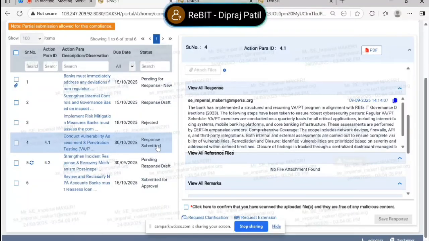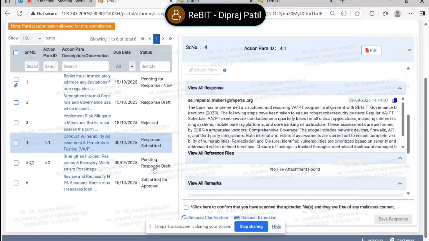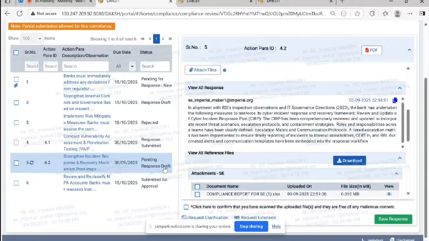As of now, it is in the queue of the RBI officer. The RBI officer has not yet considered it as complied or not complied. It is just in a queue. He has not acted on it as of now. That is why the response submitted status is there only. My fifth action para status is pending for response.